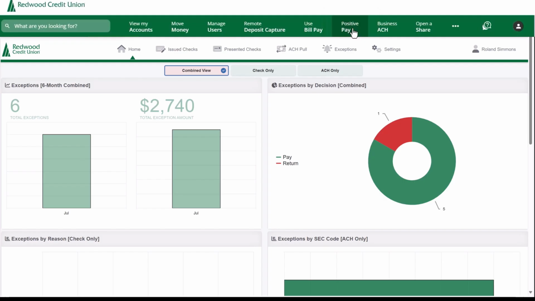Members can choose to have a default of return or pay. This gives members peace of mind that if they are unable to log in by 11 a.m. the next day, their default decisions, whether it's pay or return, will be made. This is an excellent additional service that we are happy to offer our business members with high volumes or concerns of fraud.